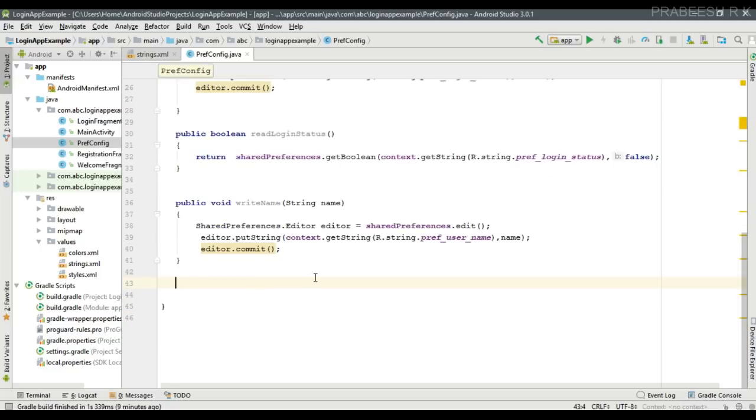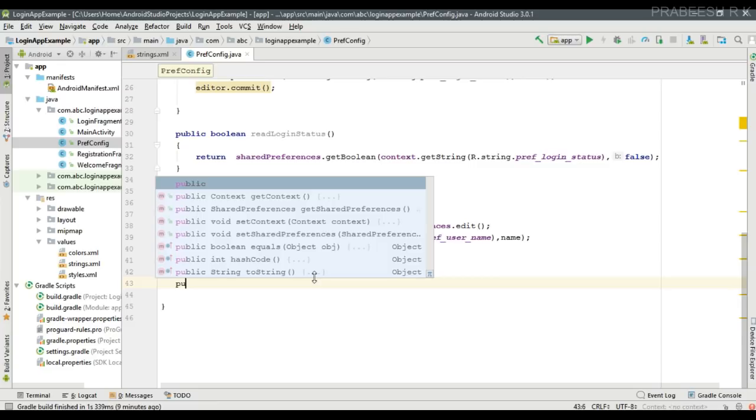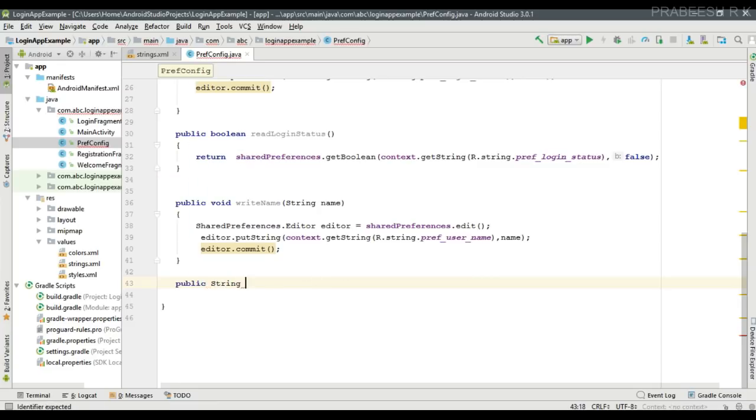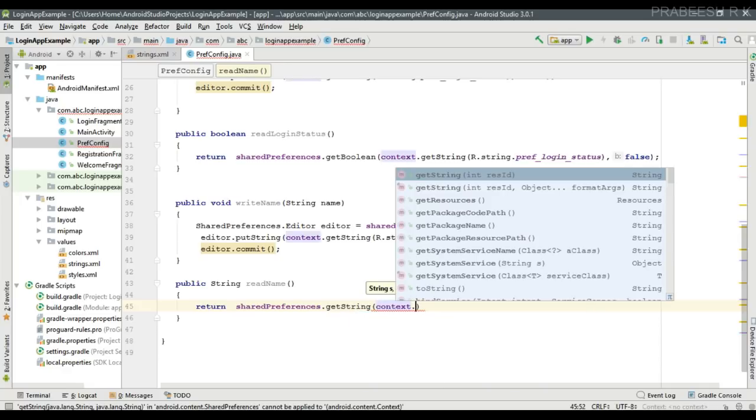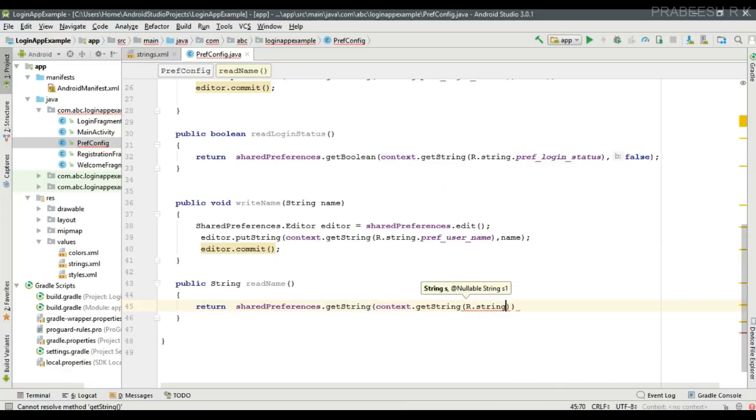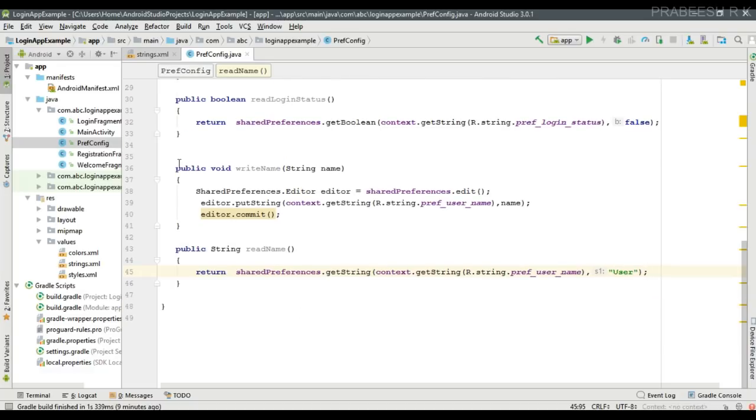Now I'm going to create another method for reading the username. So public, here the return type is string, readName. Return sharedPreferences.getString(context.getString(R.string.preference_username)), and here I specify the default value as user. If the data is not found, it will return user. Okay, so these are the two methods for write and read name of the user.